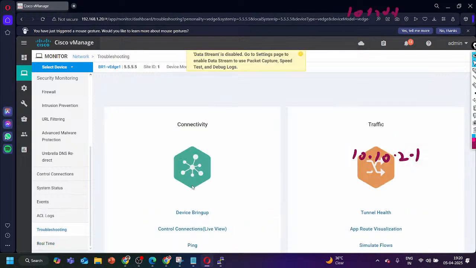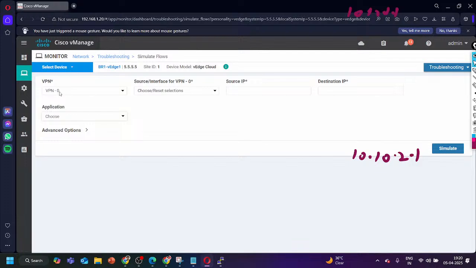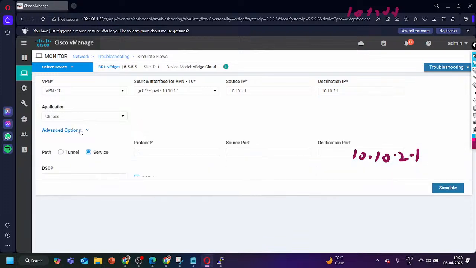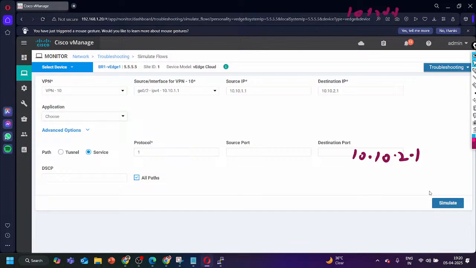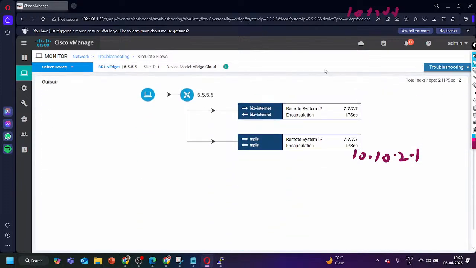In the troubleshooting, I can ping, I can simulate the traffic, right? Let me click on simulate in VPN 10. Let me select the VPN 10. Source interface is going to be G0/0 and IP is, you can see, 10.10.1.1. Destination IP is going to be 10.10.2.1. And application, here I can select ICMP or leave it for all the traffic. In advanced, is there anything? Nothing is there. Protocol number is 1. Okay, fine. Simulate. So you can see your traffic is going over internet as well as MPLS. Traffic is going on both the transports. It is performing what? ECMP.